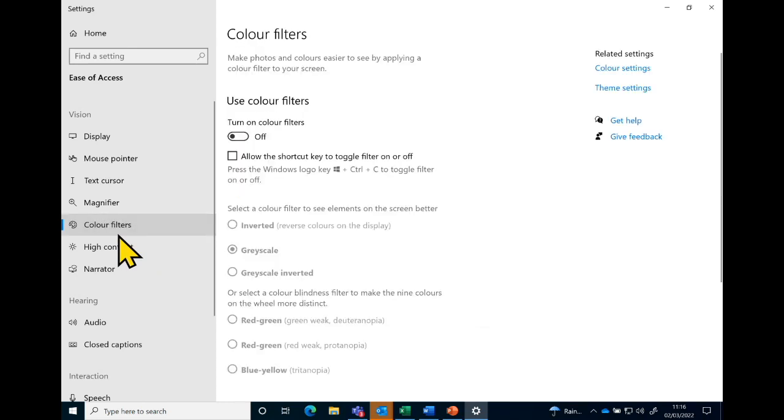Continuing on, the color filters allow you to actually apply a filter across your entire display. So this can be useful to make photos and colors easier to see on your screen. Again, if you think about your audience, if you're creating content, you can actually apply a color filter when you look at the content to ensure it's accessible to your audience as well.